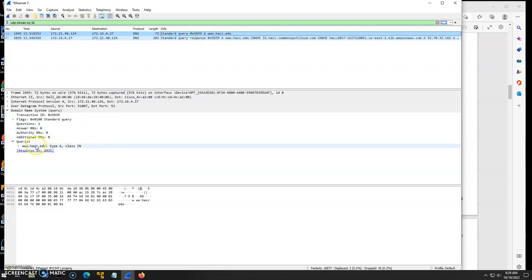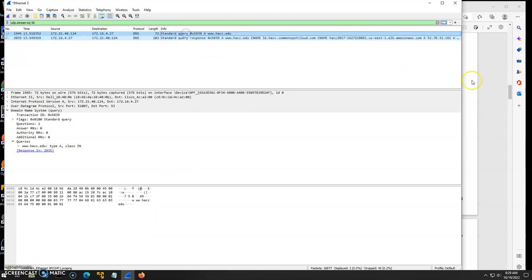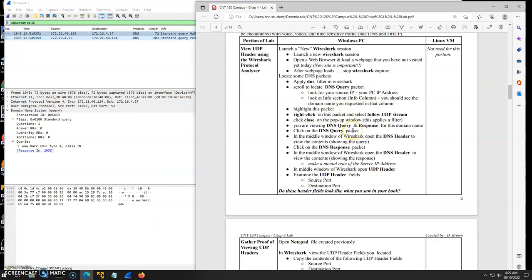So the query is like, hey, what's the IP address for hack.edu? And the response here is like, hey, here's the address for hack.edu. Well, that's what we want to see, because DNS is going to use, as we see, UDP. So we're going to take a look in here. Here's our query. Here's our response. We want to look at the UDP header.